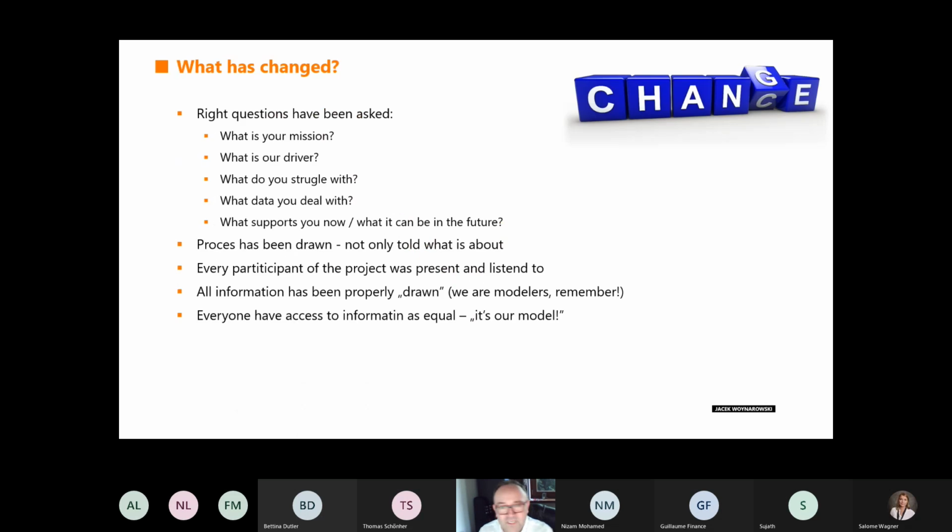What has changed with my presence in this project? First of all, we started asking the right questions. So we start from the top. What is the mission of this initiative? What is the mission of this company? What is our driver? What forces us to act, to do something? What are we struggling with? What are the real challenges, real issues, real problems?